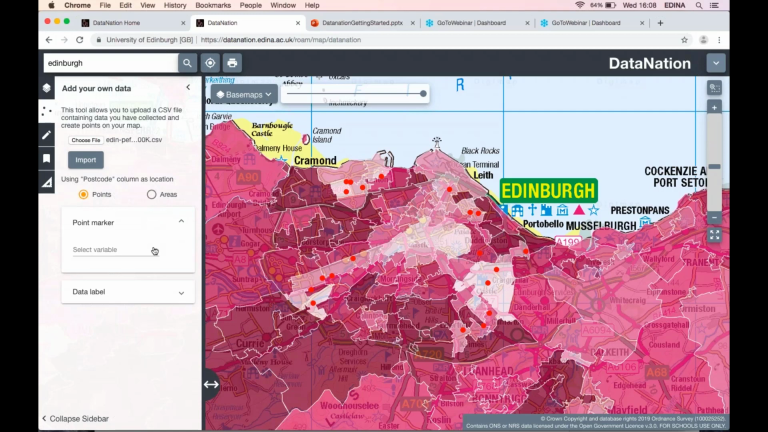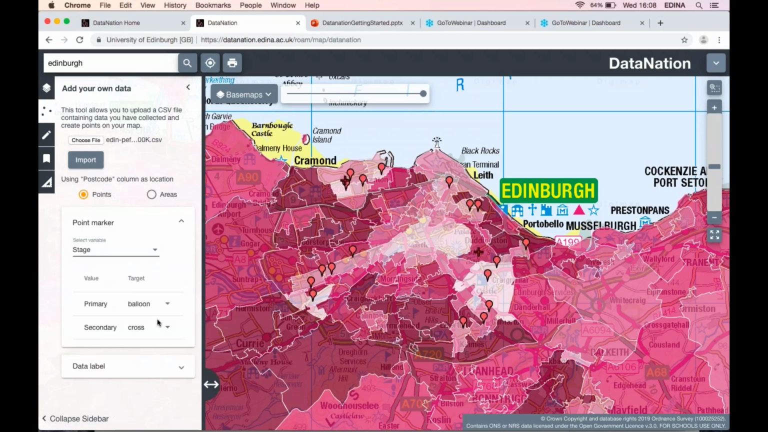So from here, I can choose how I want my point to appear based on a variable in the data. This is listing all the attributes of that data set. For this, I'm going to choose stage. So I've got primary or secondaries. I've got balloon markers for the primary schools, and it's defaulted to cross for the secondaries.